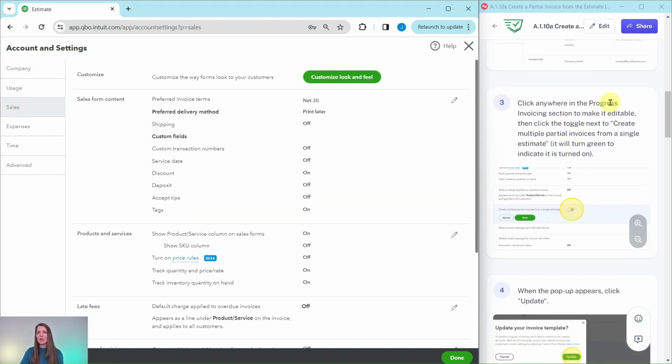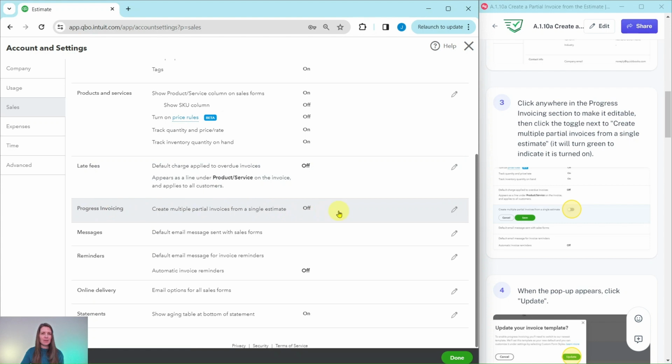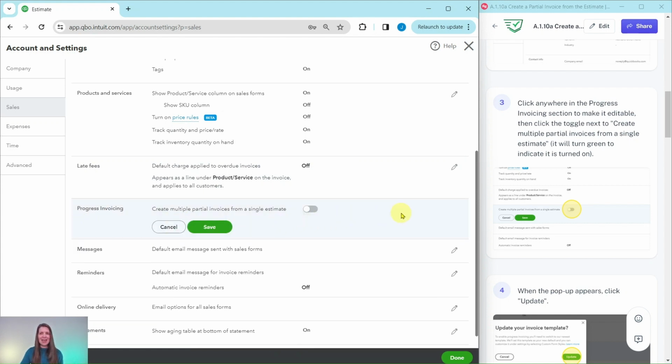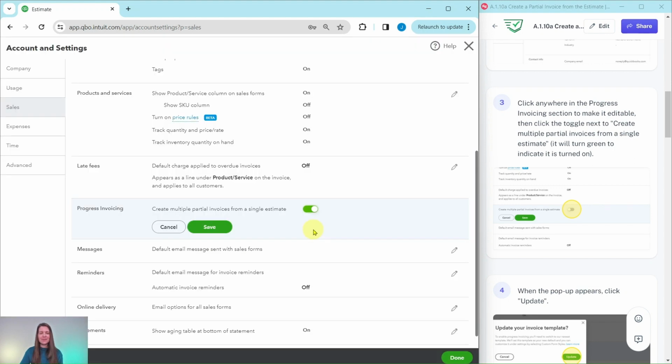And then we need to get to the progress invoicing section. That is the 1, 2, 3, 4, 5th section down here. Go ahead and click on either that pencil icon or anywhere in that section to make it editable. We want to click on the toggle next to create multiple partial invoices from a single estimate and turn that on by clicking that toggle. You will get this pop-up once you do, just saying you need to update the template, and that's totally fine. You can go ahead and click on the green update button. And now you can see that toggle is green, so it is turned on.